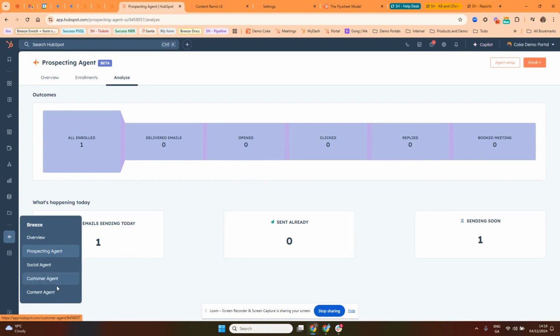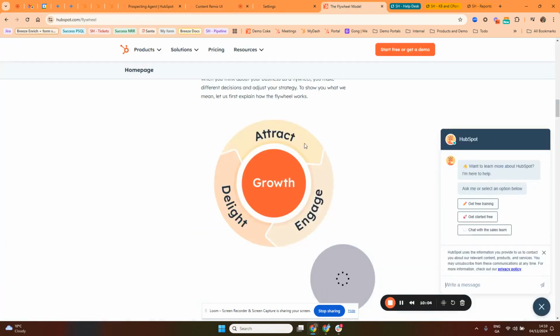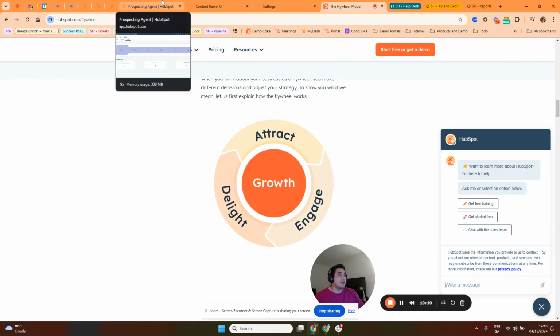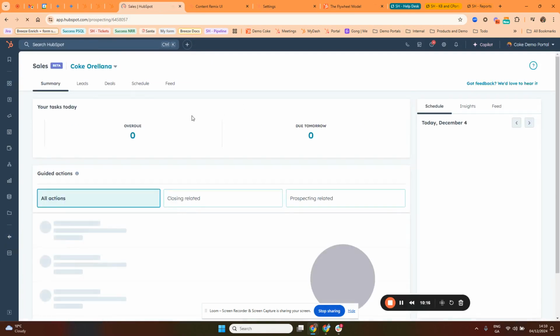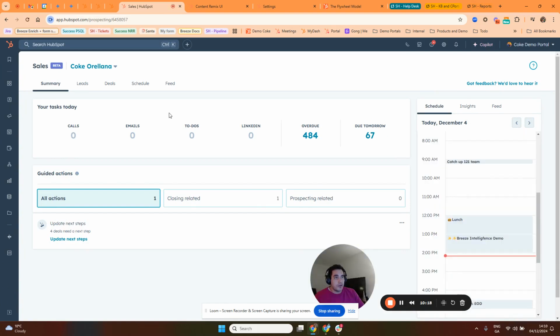After obviously they went through the whole attraction, now you are in the engagement and you are trying to convert them into customers. So for that, we have the sales workspace. If you are using the prospecting workspace, the previous one, my recommendation is jump into this one because here you are going to have AI as well that is going to recommend guided actions, everything about the next steps regarding your leads and deals.